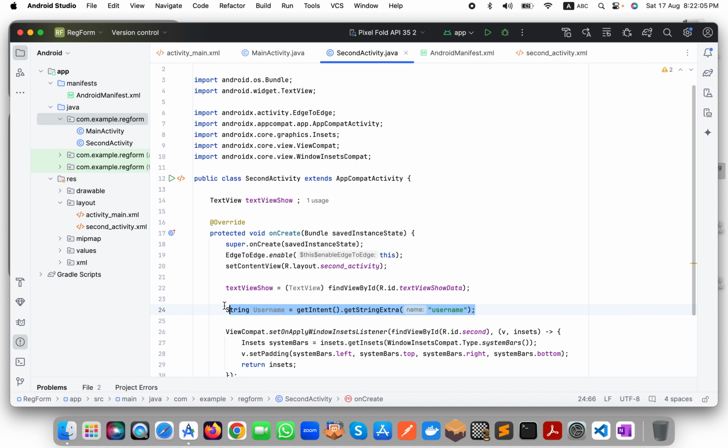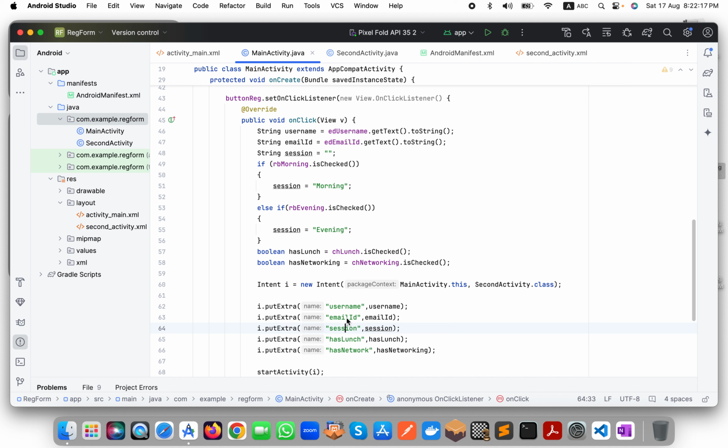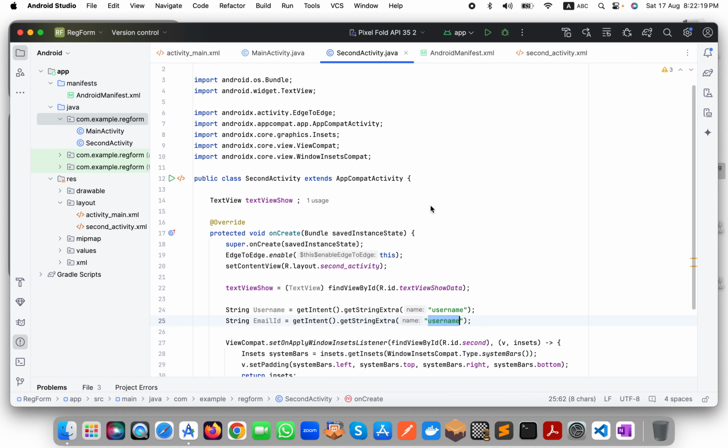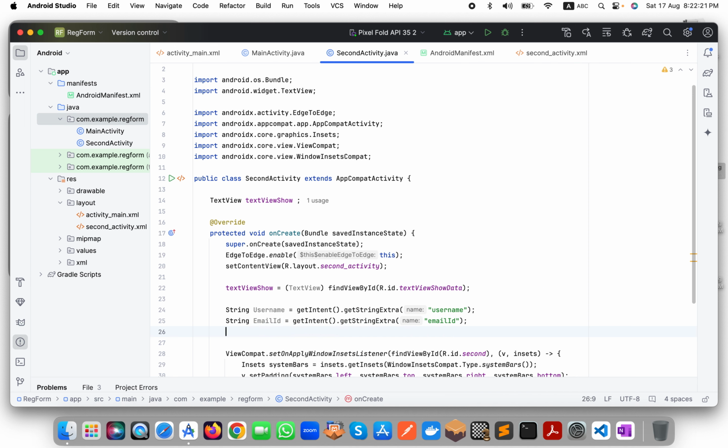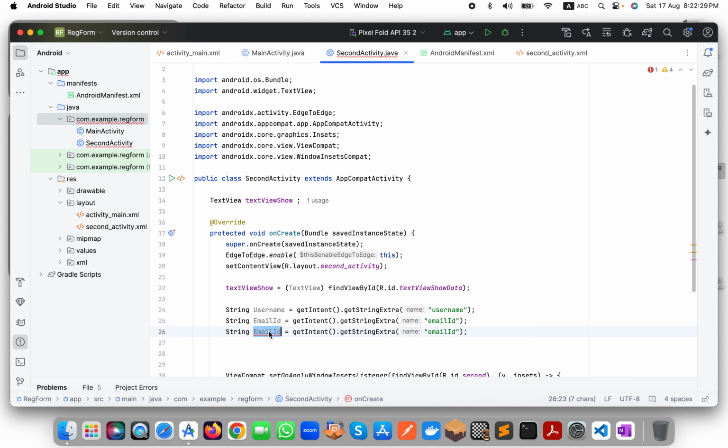The same thing we have to do for all the other values as well. So I'm going to write over here String emailID, and what is the value that we have passed over here? That is emailID. Then what was the next thing that we had? We have this for five things. The next thing is the session. So I'm going to call this session, and here the key was also session.